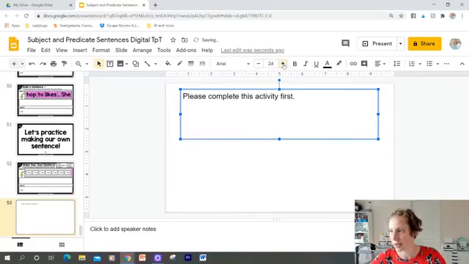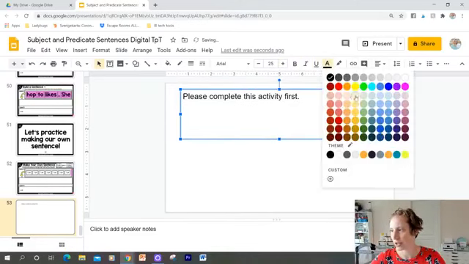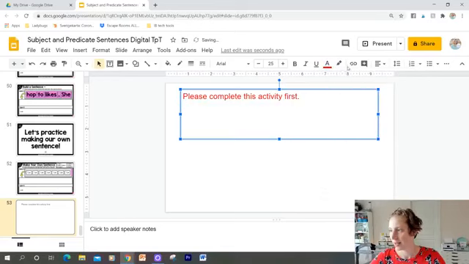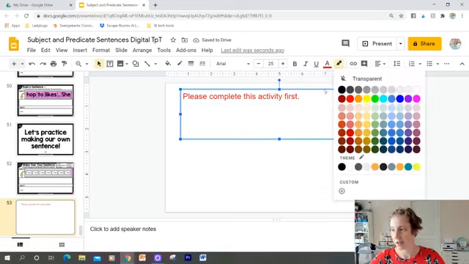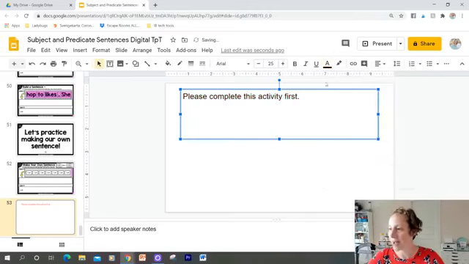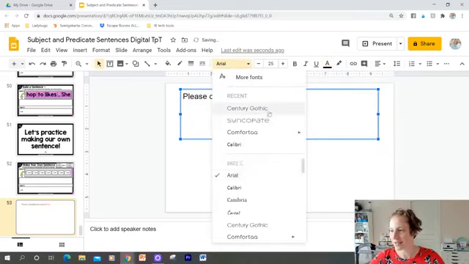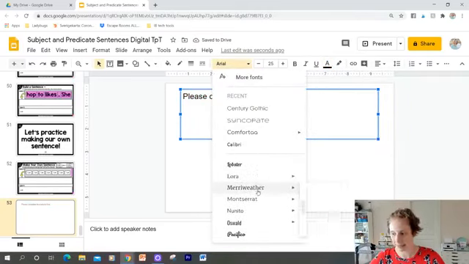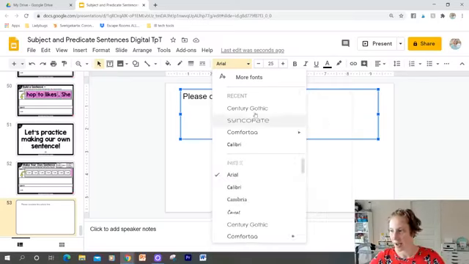You can make it bold, you can make it italicized, underlined, you can change the color, all kinds of things. You can highlight it. That's maybe not the best color combination, but anyway. So you have all of these options. If you click on the fonts, there's not very many here. There's some, but not a ton.